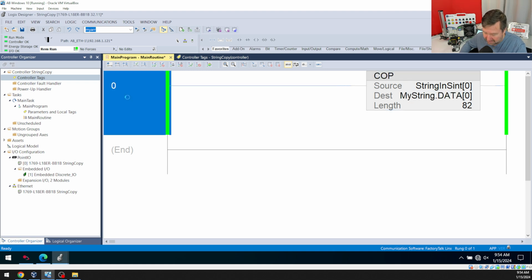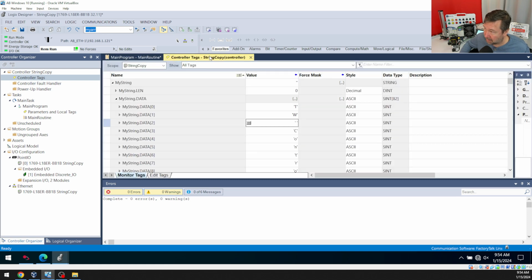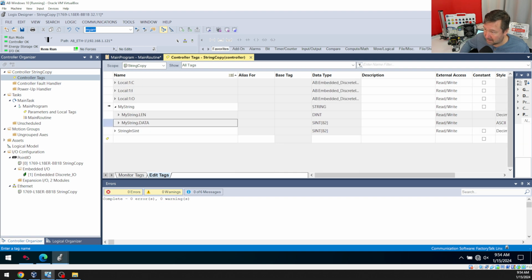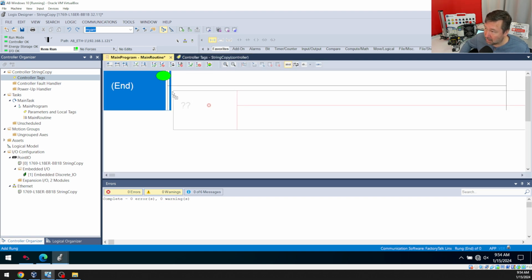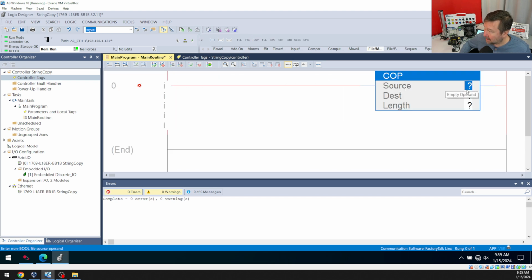In fact, I'm going to go ahead and delete this rung right here. That gets us to pretty much a blank program. And then I'm going to go over here to edit tags, and I'm going to delete all my tags out. And now I'm going to bring a new rung down, and we're going to go to the file miscellaneous tab and bring down a COP instruction. And I am going to call this string in sent.